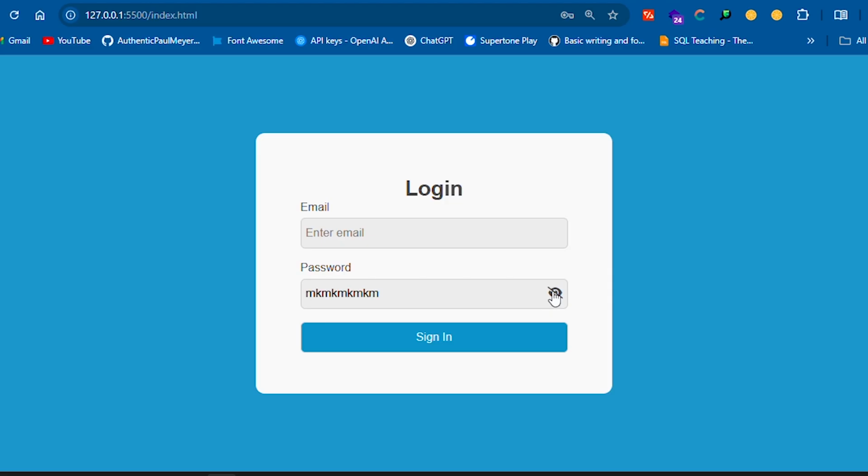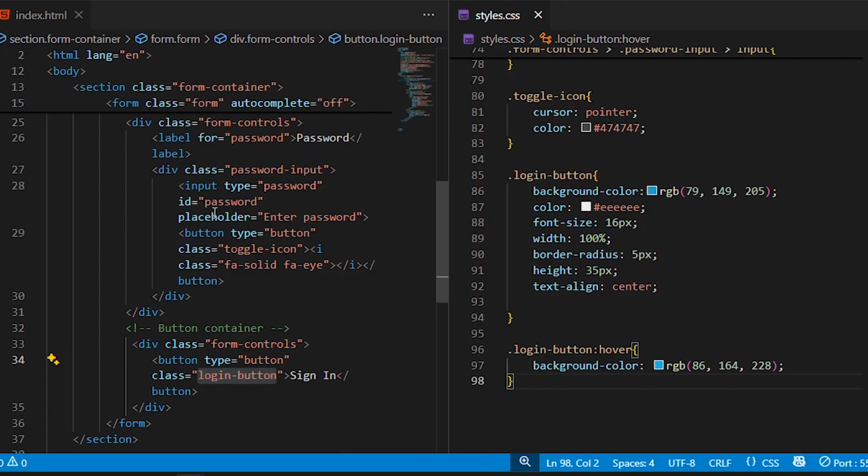That means I have to get this input element and get this button, and add an event listener to the button. When the button is clicked, change this input element from password to text and change the class for this icon from I to I slash. So what to do in the JavaScript file? I'll open the JavaScript file.